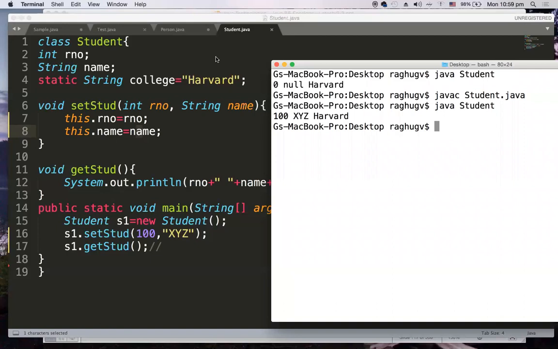Out of six use cases, the first one is that this is used to refer to current class variables. Whenever you say this dot roll number, it is actually referring to the current class object's variables. So this refers to the current class object. This is always referring to an object. So that is the first use.